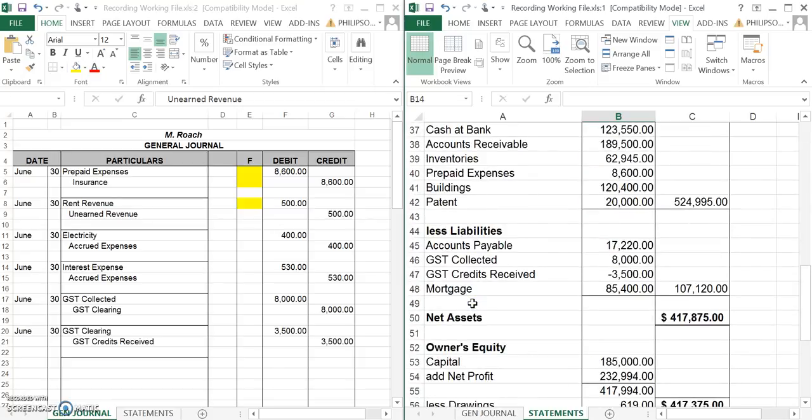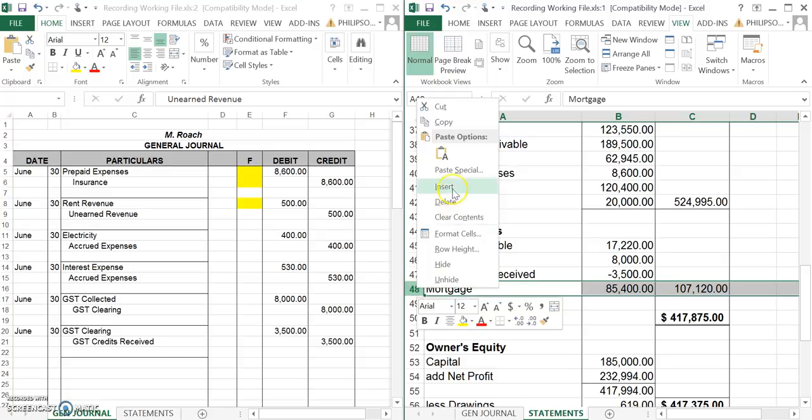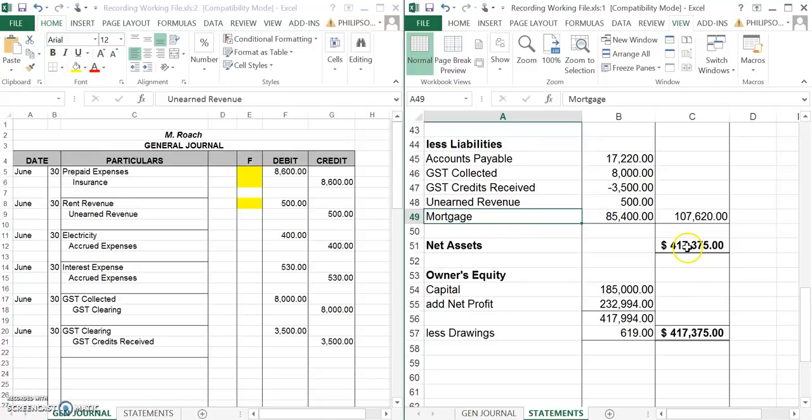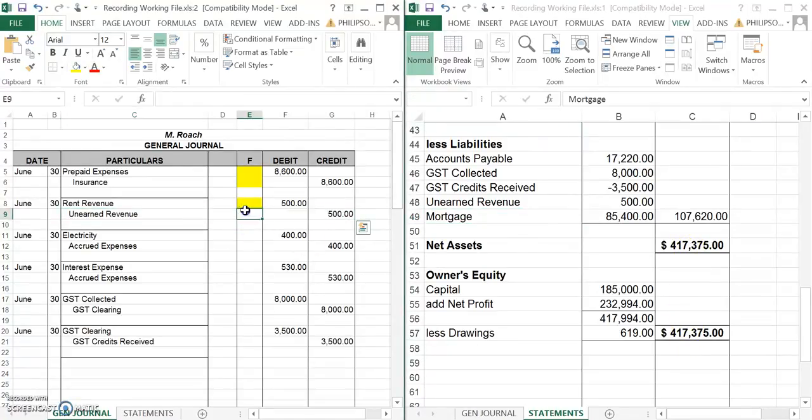Okay, now we need to add in unearned revenue. Unearned revenue is a liability. I think we'll put it in here. So unearned revenue is $500. That will then change our totals, which again flows down into our balance sheet, and our balance sheet balances.